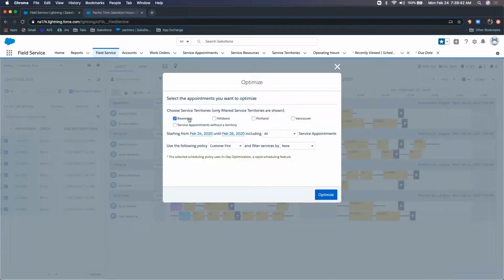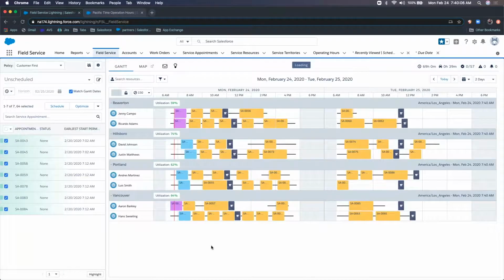We're going to select each territory that we want the optimization to run in, and we're going to include the appointments between February 24th and February 26th. The policy that we're using is Customer First. As we discussed earlier, this is one location where you can apply a scheduling policy, and we're not going to filter the services. Now we're going to optimize.